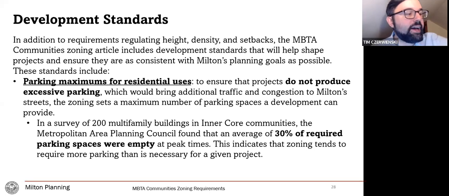And what we find in planning is that the people that are actually building the buildings and operating buildings and developing property have a lot better idea of how many parking spaces their residents are going to need than a zoning bylaw does. And so parking maximums basically says you can't build more than X number of spaces per unit in this development, and that prevents the overparking.